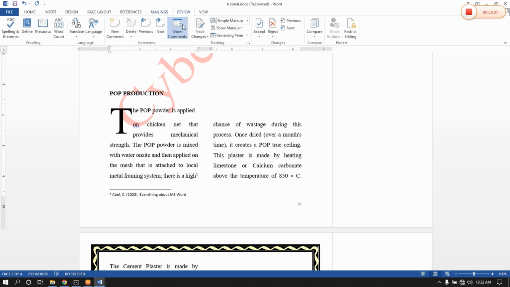Okay, review, of course, quite simple. You can check your comments that you have. You can reject comments, add comment, check previous, and so on. You can also compare the changes added to your Word document. You have what is called tracking change.